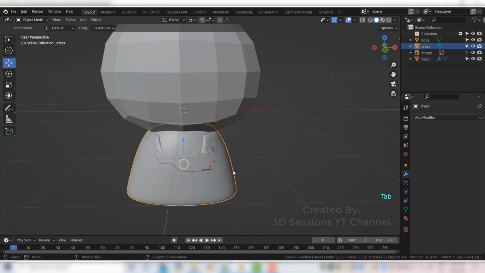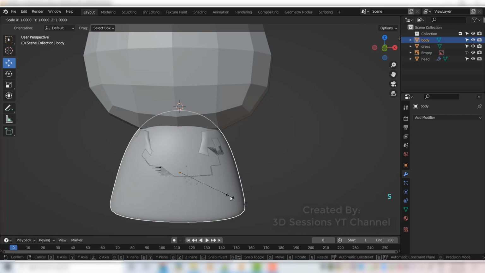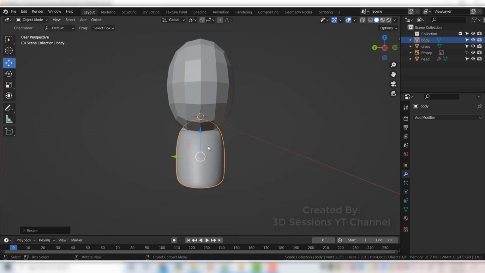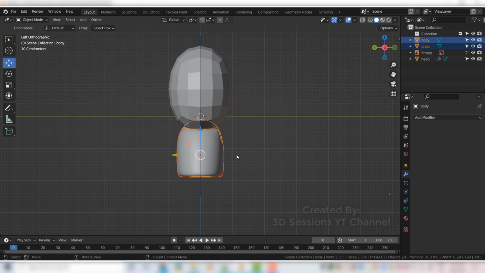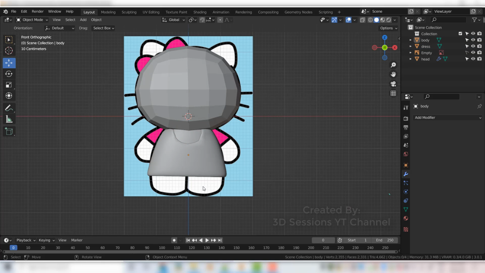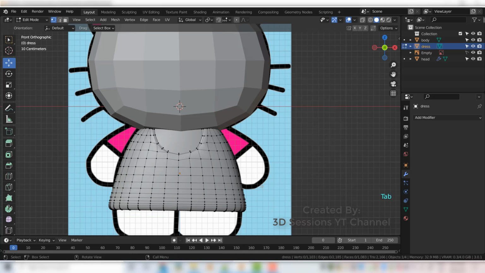Now unhide the body. Here the body is big, looks bigger than the dress, so scale it down a little bit. Yes, now this is fine. Now here body and dress go out of the head, so select the body and dress and scale it on the Y axis, S Y. Now it looks good.